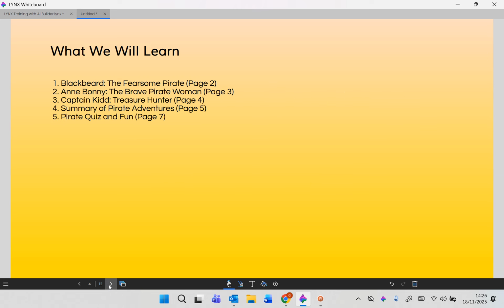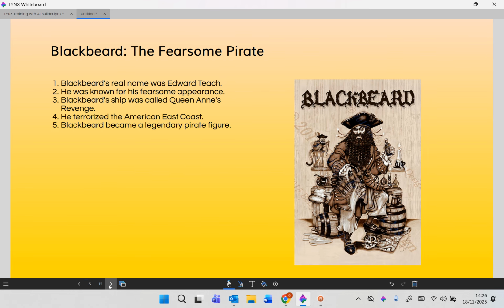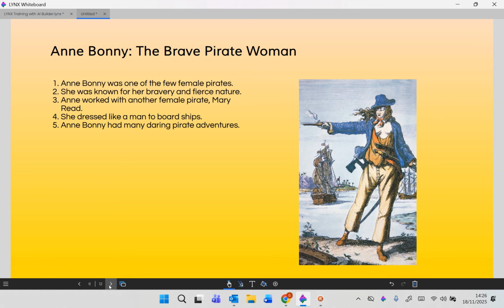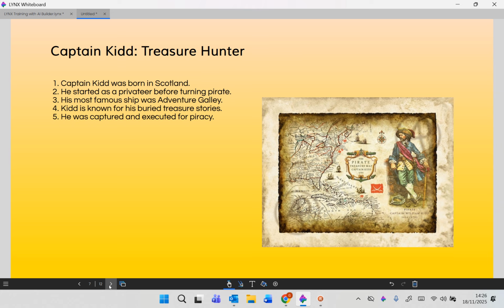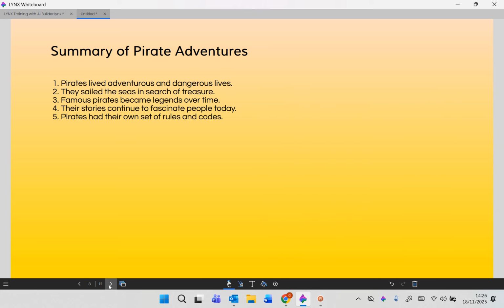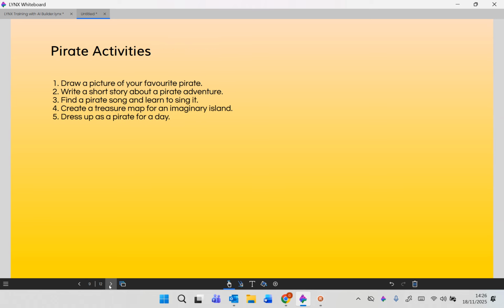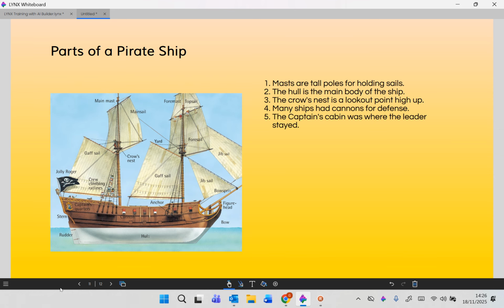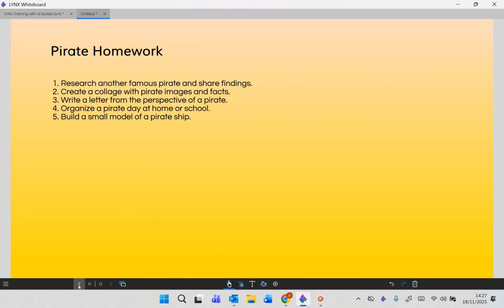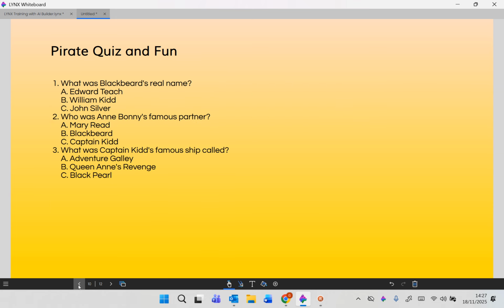So there's my contents page. There's the information about Blackbeard, and it's come up with an image for us. So I haven't had to do all that research. There's Anne Bonny, Captain Kidd, and there's a summary of some pirate adventures. And as I say, some of these pages might not be perfect. You might not like all the pirate activities it suggests. There's the quiz. And here we've got parts of a pirate ship. So I wasn't expecting that, but that's great, isn't it? That's something that children would be interested in. So very quickly, you can see this has generated for me 11 pages of content really, really quickly.